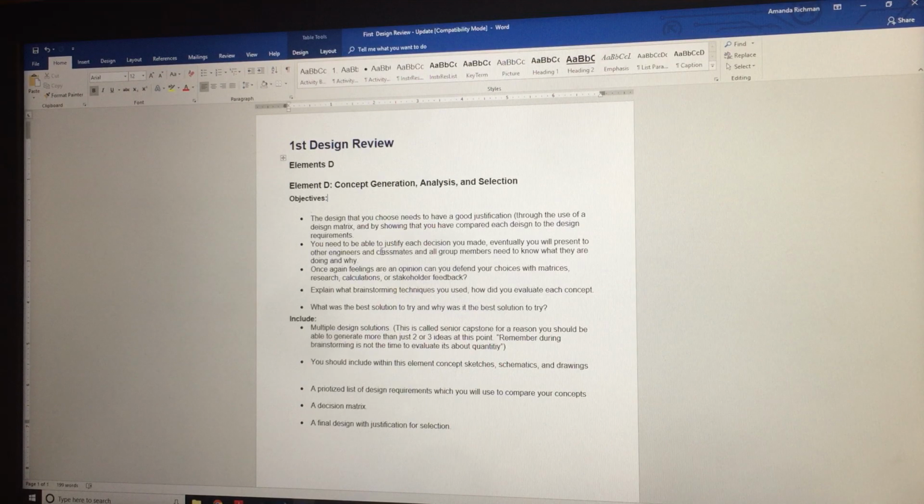And the main thing is, remember during brainstorming, it's not the time to evaluate your projects. It's about quantity. All right, so you don't want to spend a bunch of time thinking about quality and how this is going to work and that's going to work. All right, the brainstorming time, that's your blue sky. The sky's the limit. It's not the time to think about whether it's feasible or not. That's what we go back and do later. All right, so I expect to see lots of ideas.